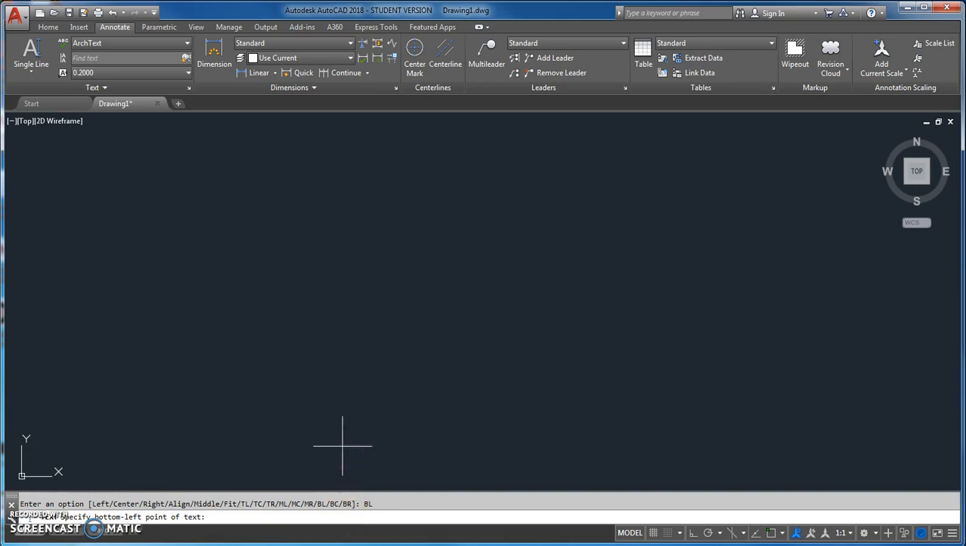Then the next thing it will ask you to do is specify where that bottom left point is going to be, so I'll click on that. Then it asks you to specify your text height, 0.125. And then it asks, do you want to rotate it? I don't. And then I'll type M mechanical text. Got to be able to spell there.